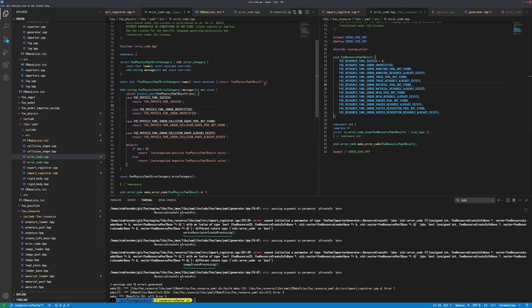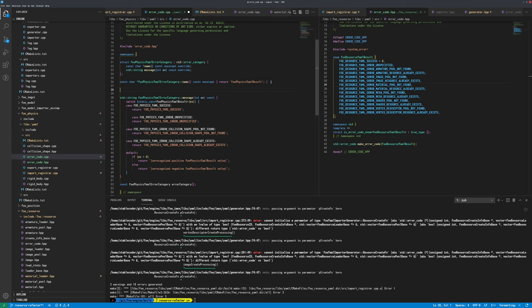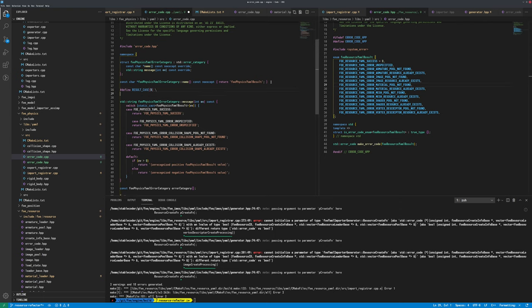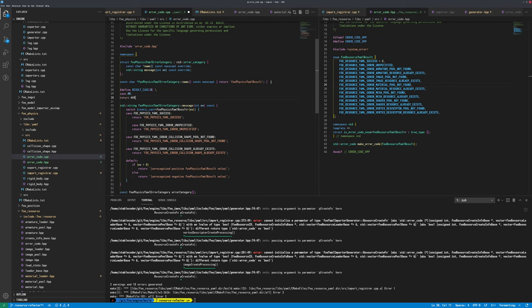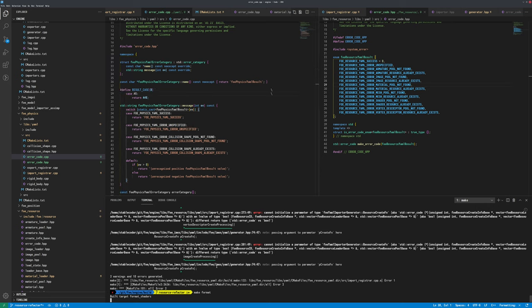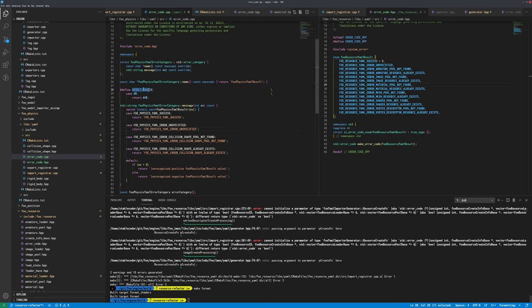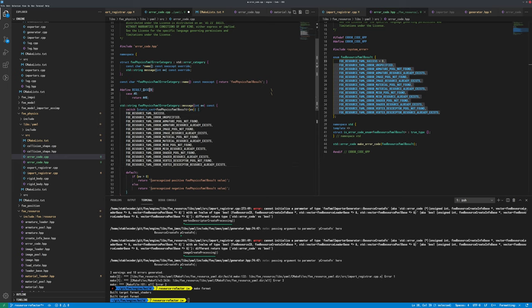Yeah, I need some kind of definition. Define a macro. Comes that, so case, that X. Return that X. Like that. Make format. So we need to do this. So we got result case. That.